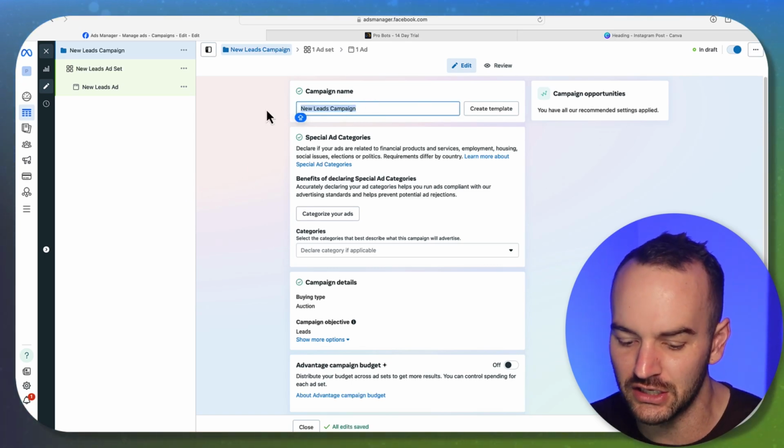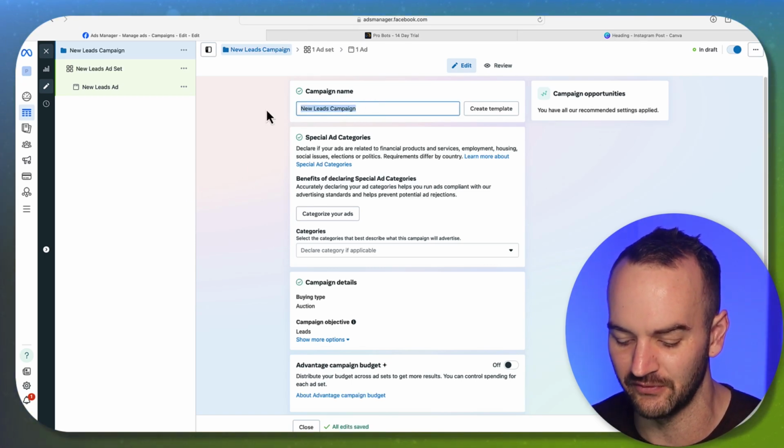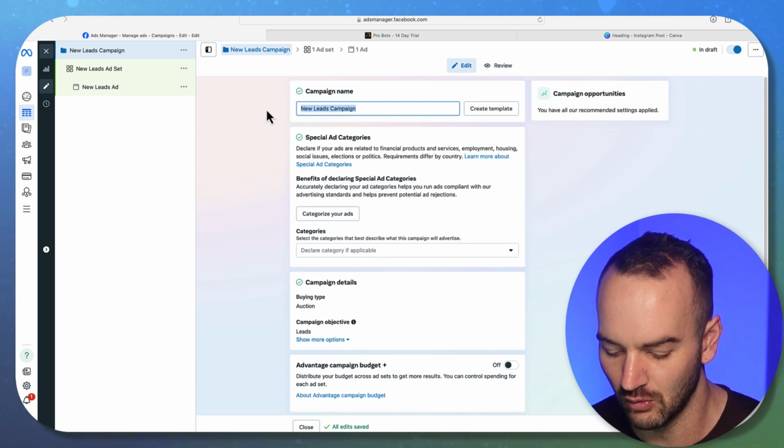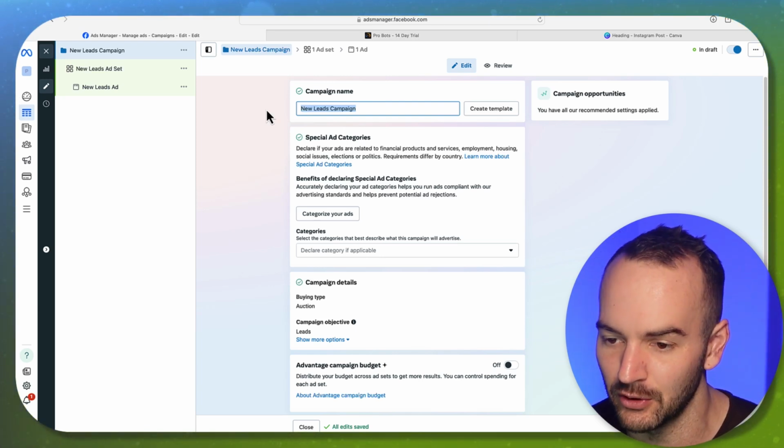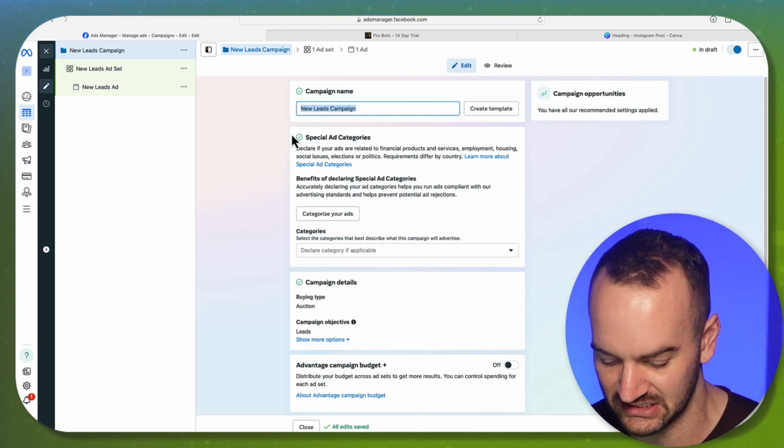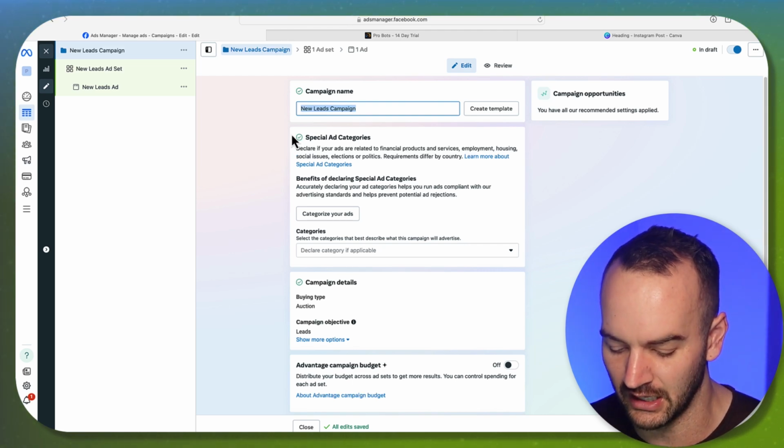So leads campaign, you're going to just name this after the type of leads you're going for. I'm just going to stick with my coaching program for the sake of also promoting my program at the same time, but just sticking with something that I know about.